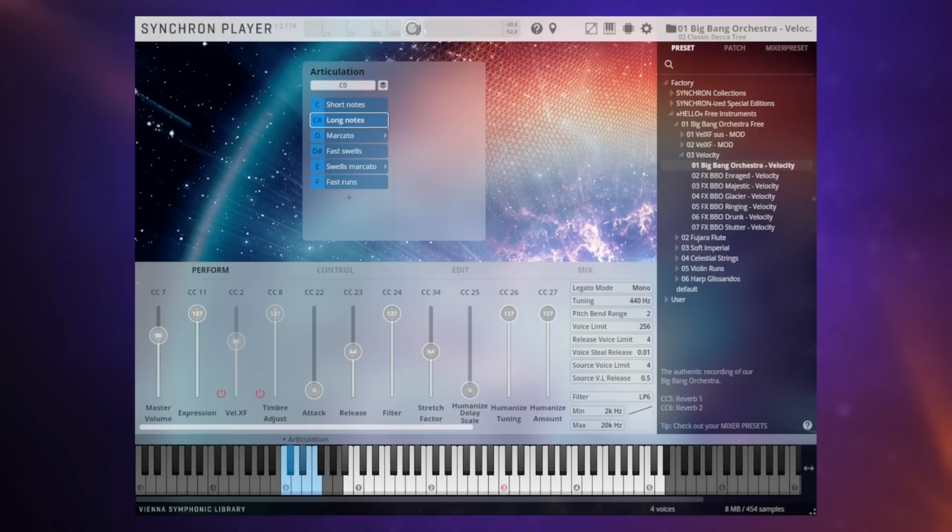Now, this is, of course, by Vienna Symphonic Library, and they do actually make really high-quality commercial orchestral libraries.